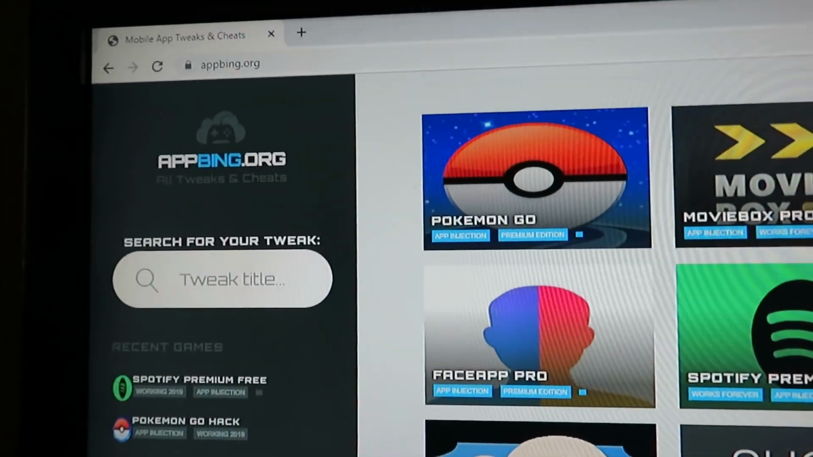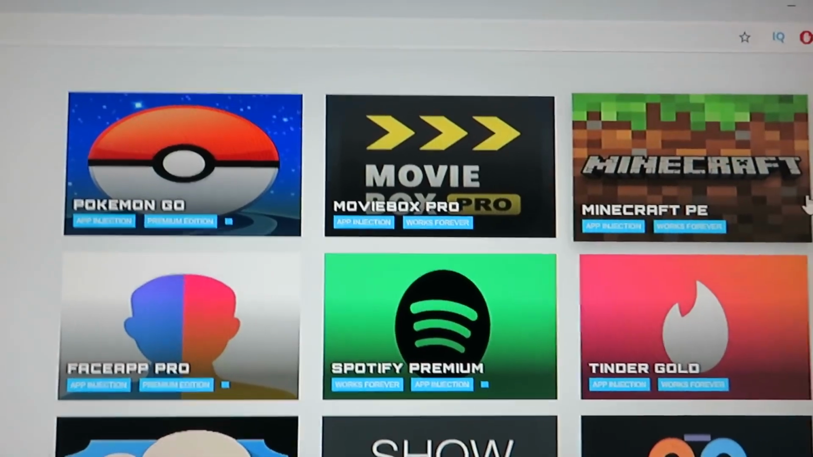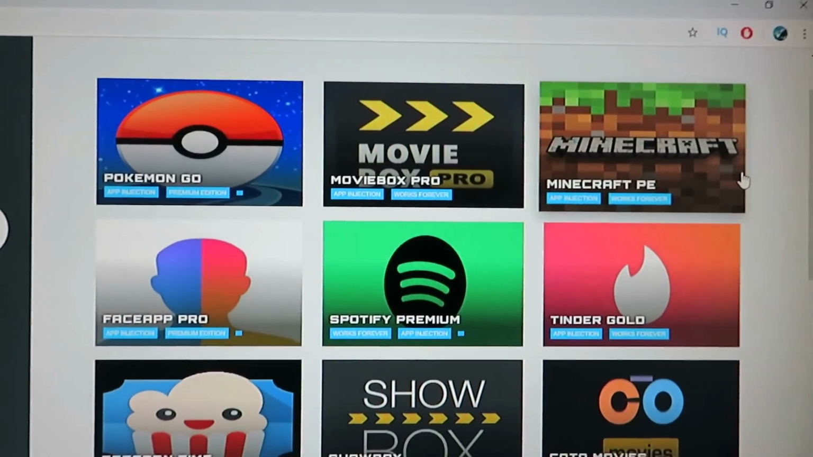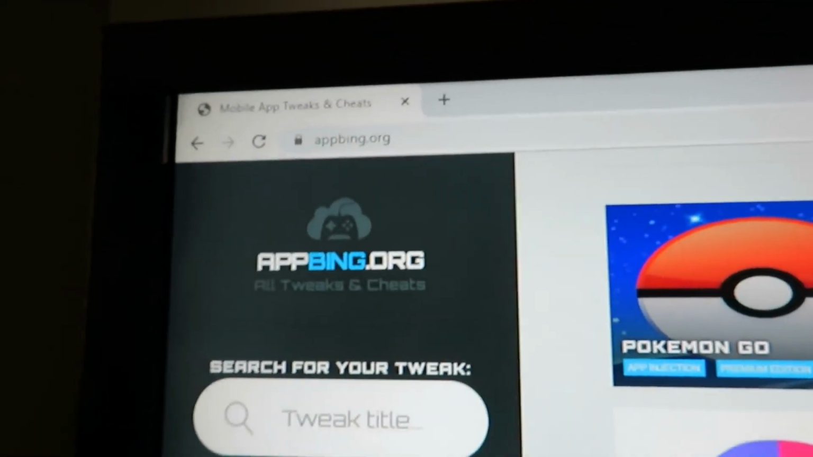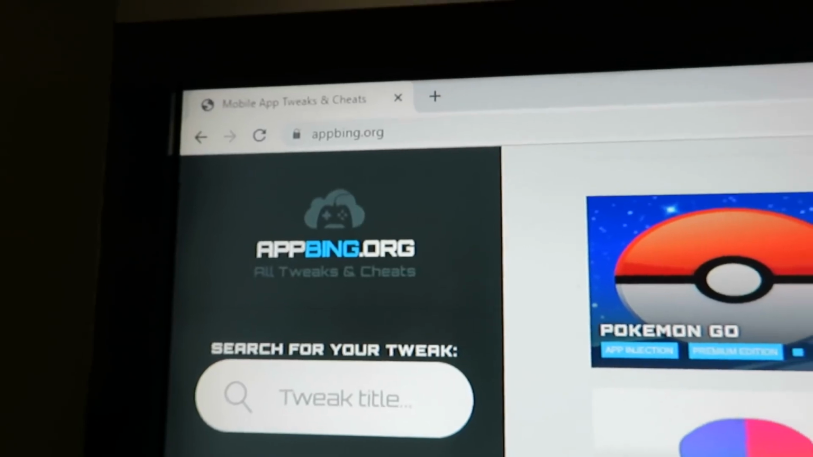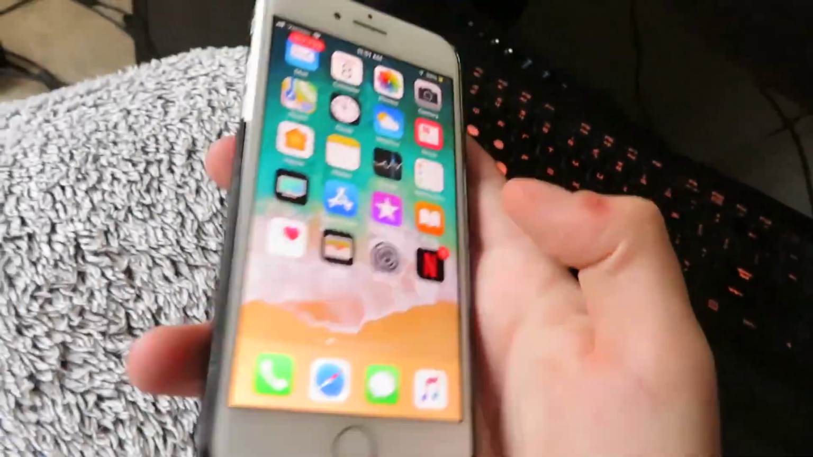It is J Ricky Smalls and today I'm going to be showing you how to get the MovieBox Pro, guys. So I do have a guide with many of these other tutorials, but today we're going to be covering the MovieBox Pro. And guys, the website today is going to be called appbing.org. So I'm going to go ahead and take you guys directly onto my iOS device.